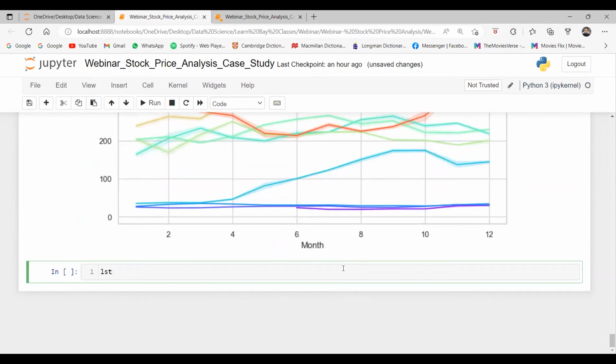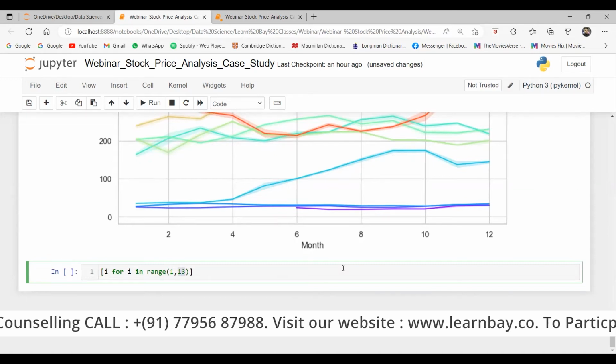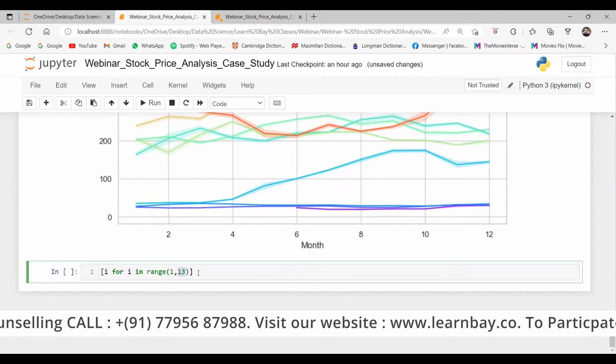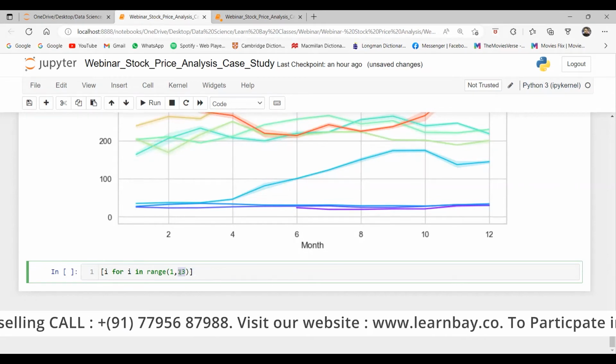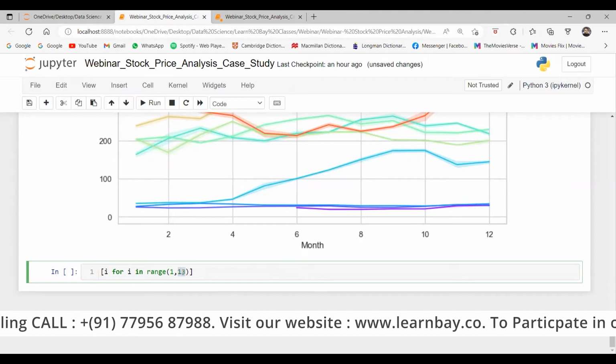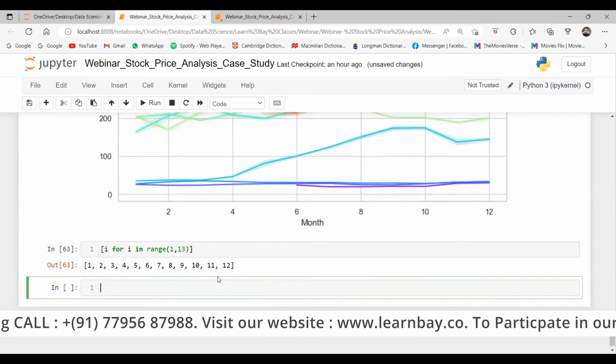See, if I say, let's say LST equal to, if I say like this, i for i in range, it is known as list comprehension, guys. It will start from 1, and if I say 13, so 13 is the stop index, stop value, and first is the start value. Stop value is always excluded. If I say 1, 12, it is going to give me the values 1 to 12.